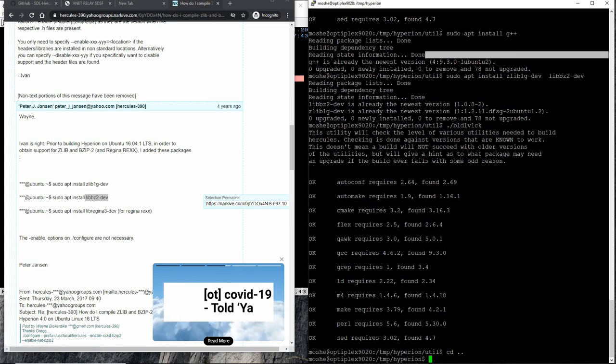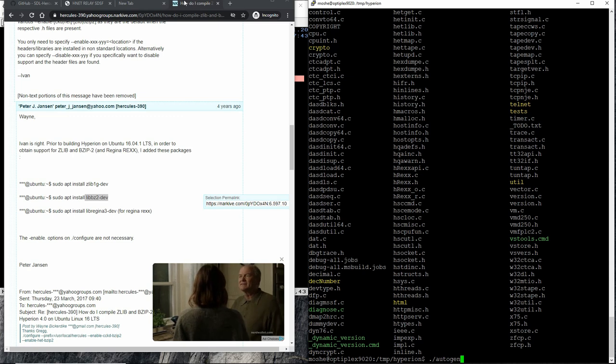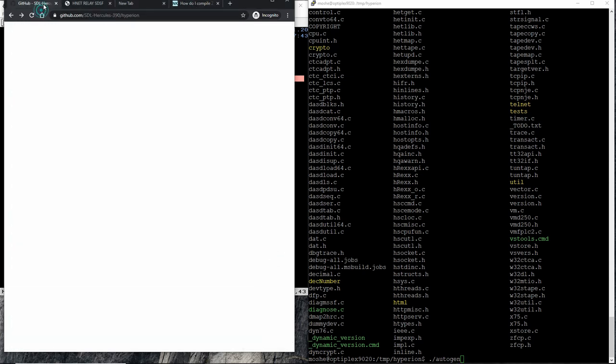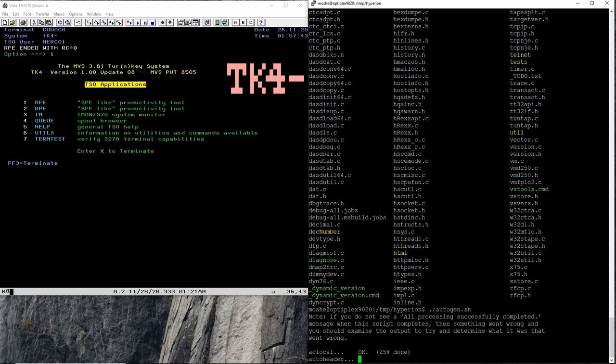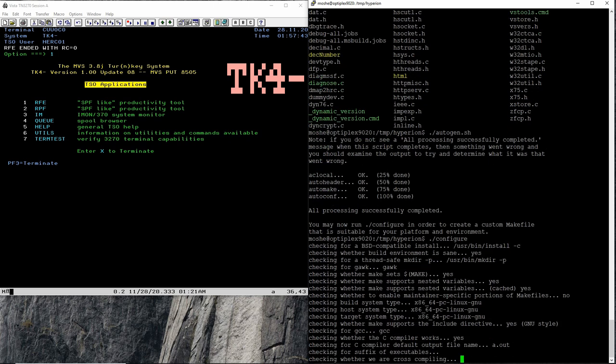Okay, so now we go back, and the next step will be to do autogen. Wow, this is aggravating. They put videos everywhere now. We run autogen.sh. Okay, so this went fine. And now we need to run configure. So just type configure, and it will check the capabilities of the compiler and the libraries. Let's see.